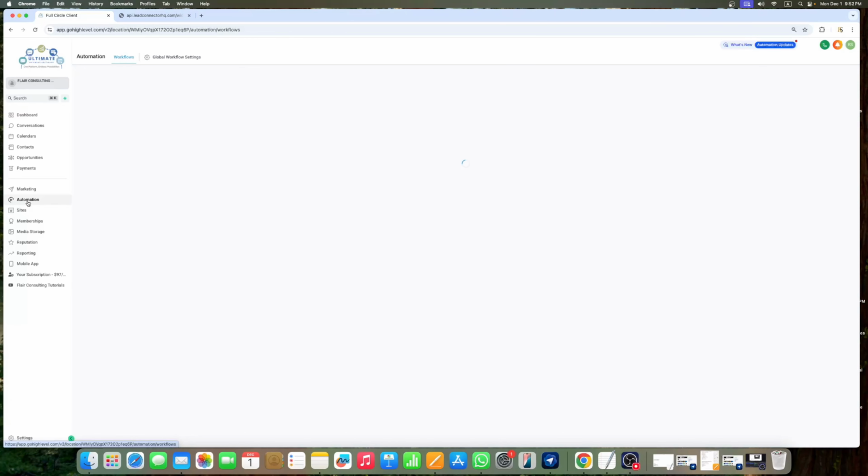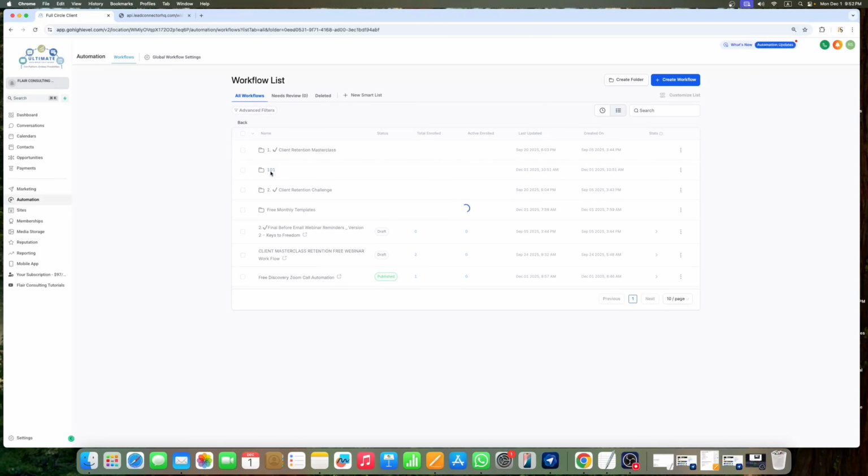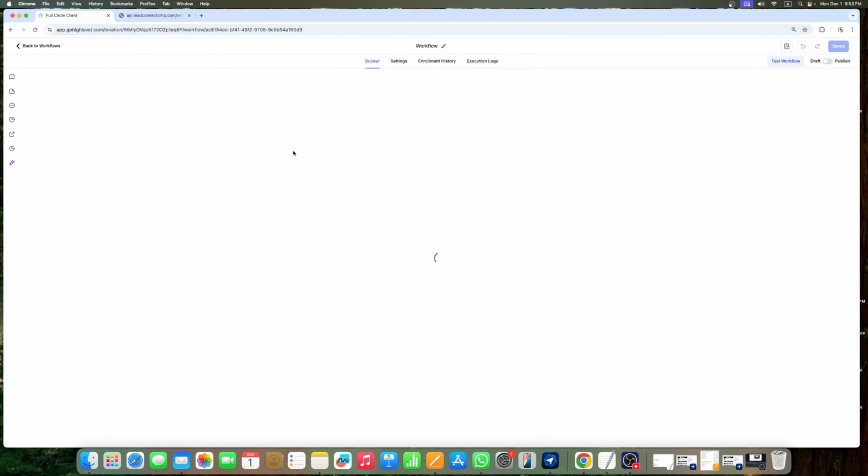Okay, it came back. So let me go back again to automation, then 101, and inside 101 we have this workflow. I'm going to change this name to something like free discovery call 101. I just want to give that name, right? And now we're going to add a new trigger. It means, to start this automation, what will the trigger be.